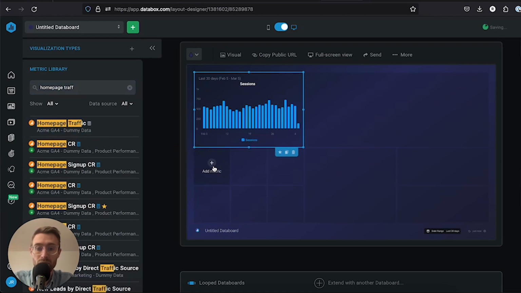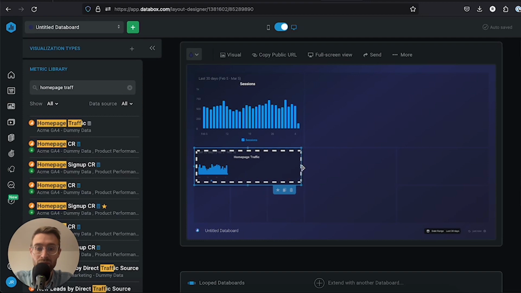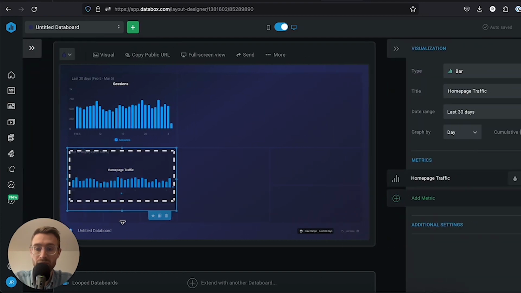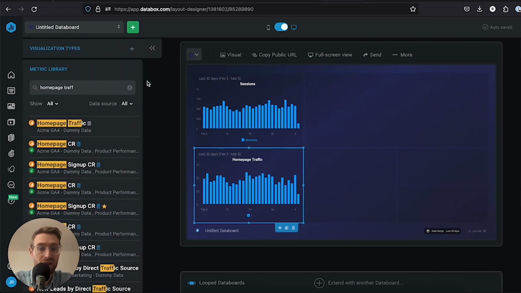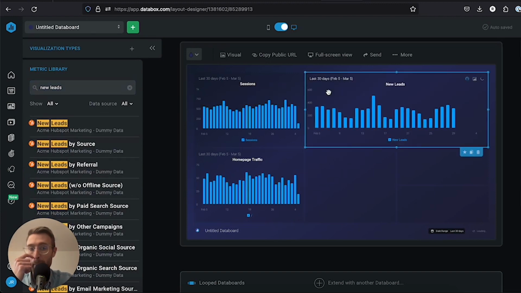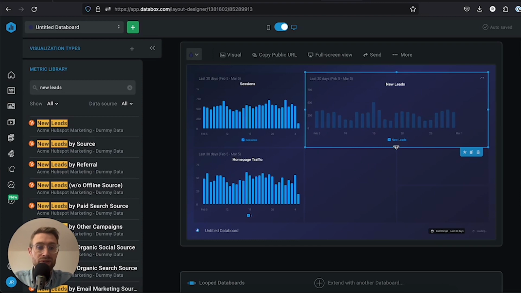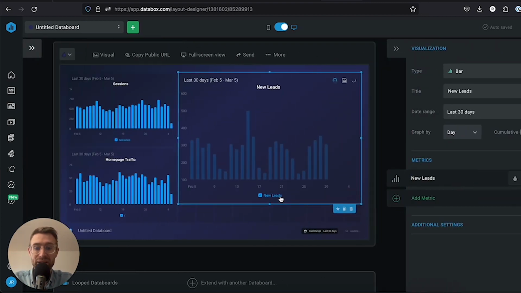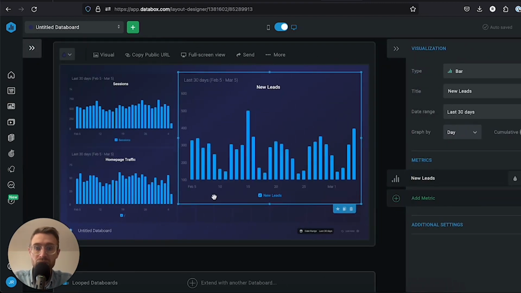Put that here. And let's say we want to make that the same size underneath it. And then let's do HubSpot new leads. Let's put that there. If I want to, I could drag this down to make everything even. So here I've got my custom dashboard. It's as simple as that.